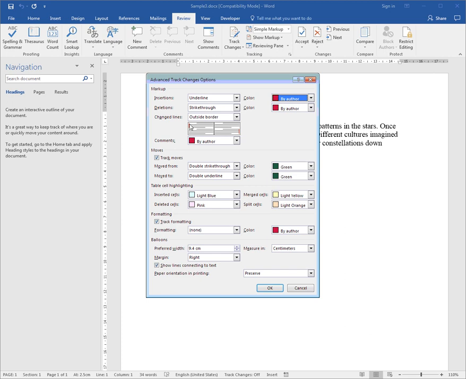A little change line will appear in the outside border to indicate that a change has been made. Also, if anything's been moved, it will be tracked. If anything's been done as far as inserting cells or deleting cells or merging or splitting cells in a table, it'll be tracked. Any formatting will also be tracked and a unique colour will be assigned to each author. And balloons will also appear in the right margin with a connecting line, and they'll be about 9.4 centimetres. So you can change anything that's in there. For example, if I didn't want to track the formatting, I just take this tick off. But I do want to track the formatting, and I'll go OK.